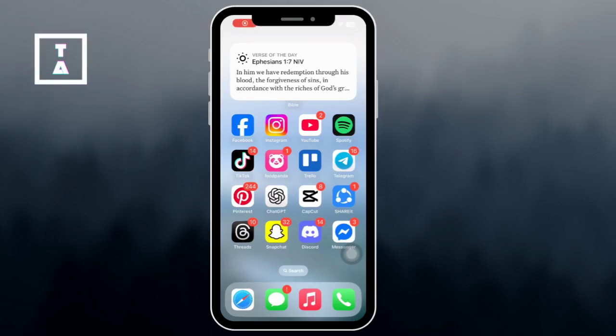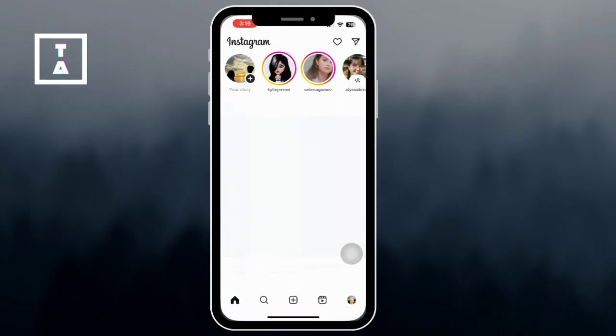Hey everyone, in this video I'll show you how to add the same song across multiple Instagram stories. Let's get started. First, open your Instagram app on your phone.